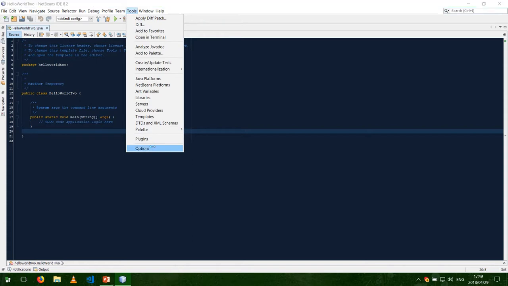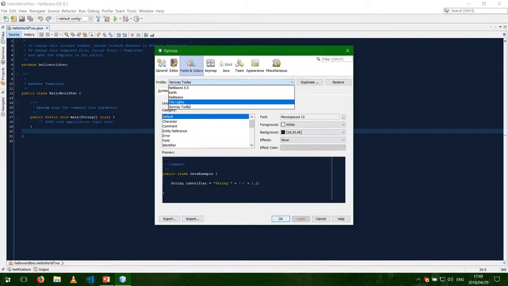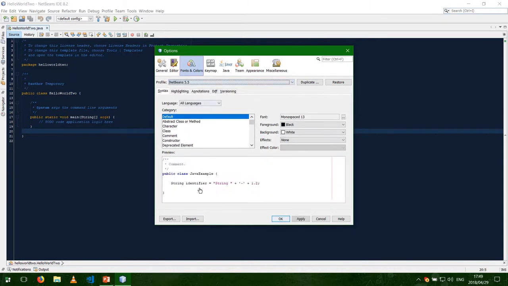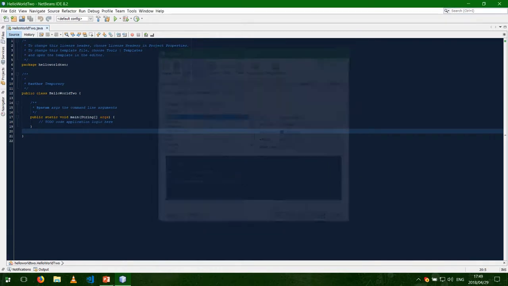Click Tools, Options, Fonts and Colors, and pick Norway Today. And it'll be dark. Or else your current one is this, NetBeans 5.5. Norway Today is the one I prefer.